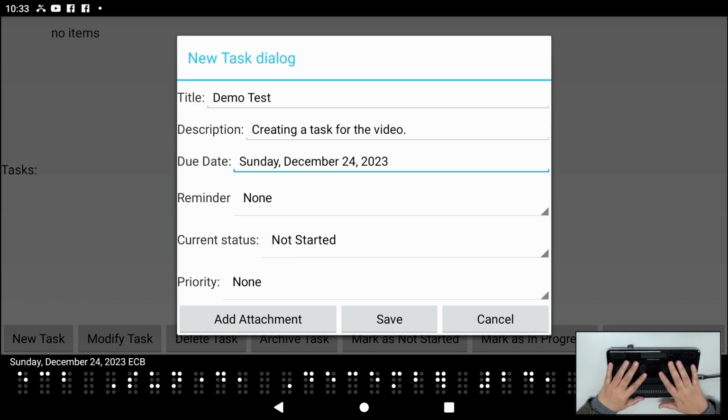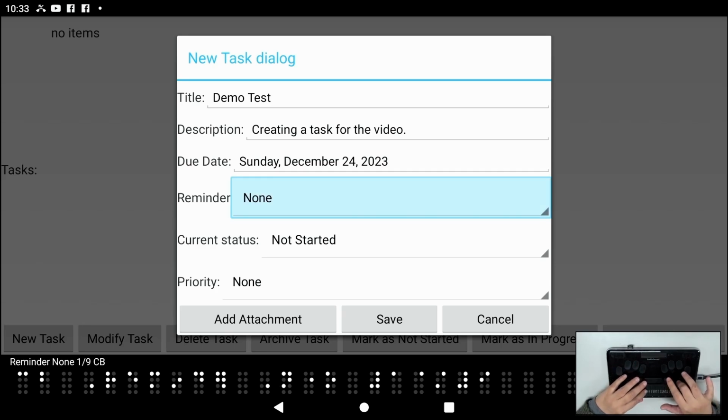Sunday, December 24th, 2023. Edit combo box. Hey, Christmas Eve. All right, that sounds like a good day to make a task due. Why not? All right, I will press F3 again. Reminder none, 1 of 9 combo box.